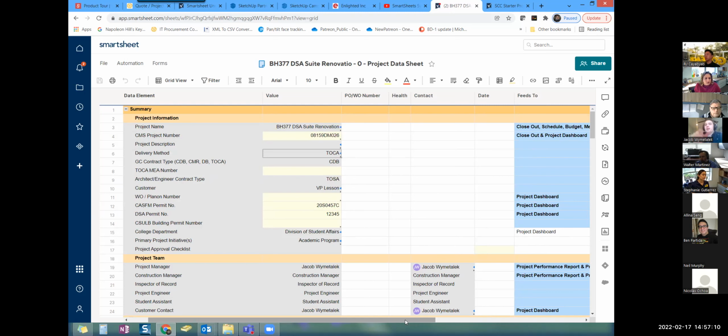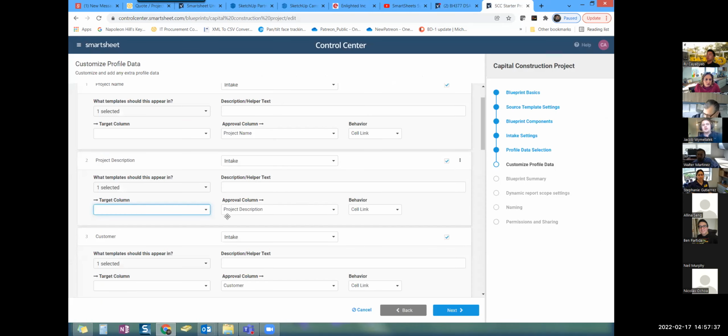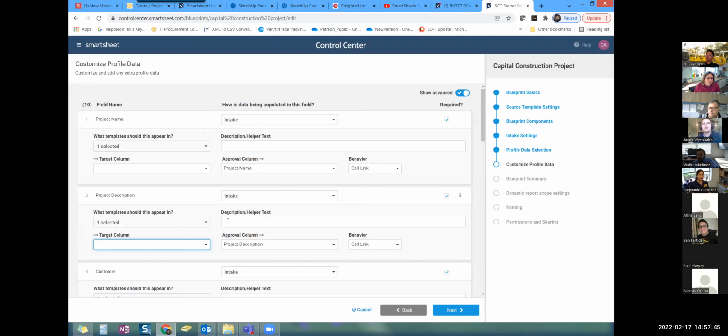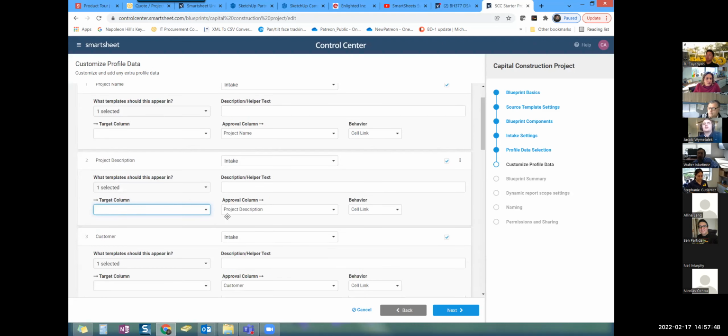By default, it brings it into whatever column is directly to the right of the summary column. So with how the name is CMS project summary, a number, project description, and so forth, whatever value is to the right, it automatically brings in without specifying any target column. Hence why, if we go back to Control Center really quickly, project name is blank. It's saying, oh, okay, I'm just going to put it into the rightmost column. That's why project name, project description is blank, customer is blank, and so forth. However, scroll down just a little bit, Walter.